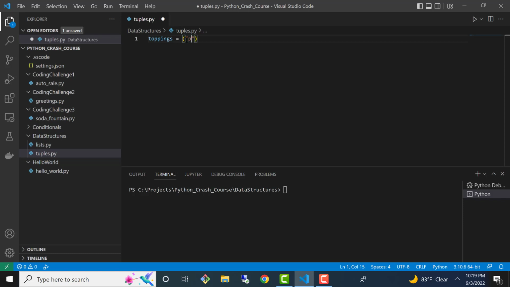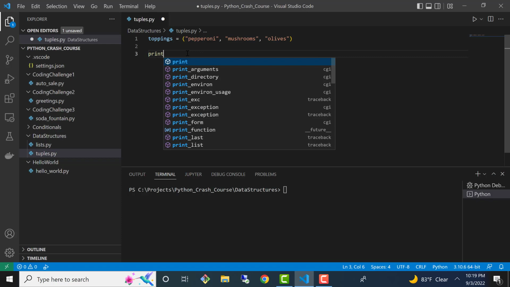So I can say pepperoni, if I spelled that right. And again we separate each item with a comma. Mushrooms, and let's say olives. And so aside from the fact that this is a fixed collection and we can't append anything or pop anything or add or remove anything, other than that it behaves very much like a list. So let's see what we can do with this here.